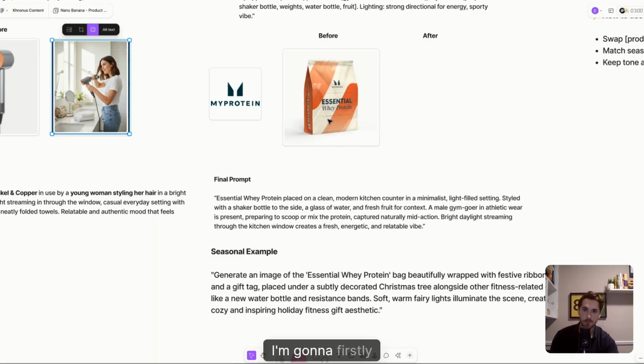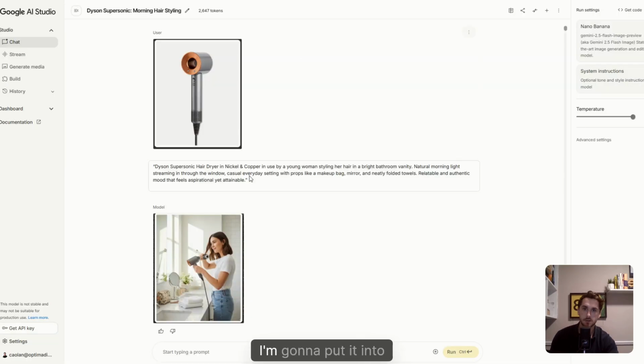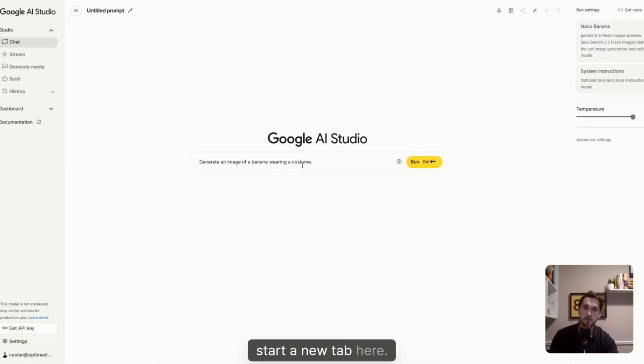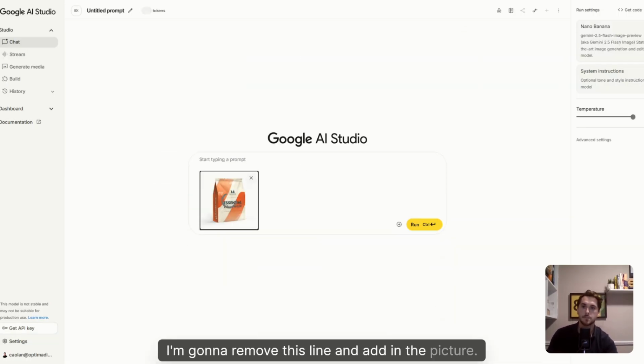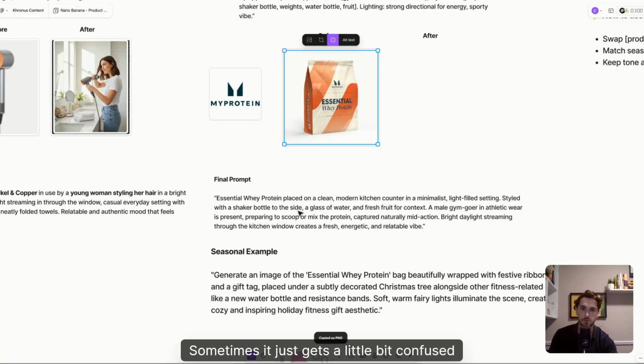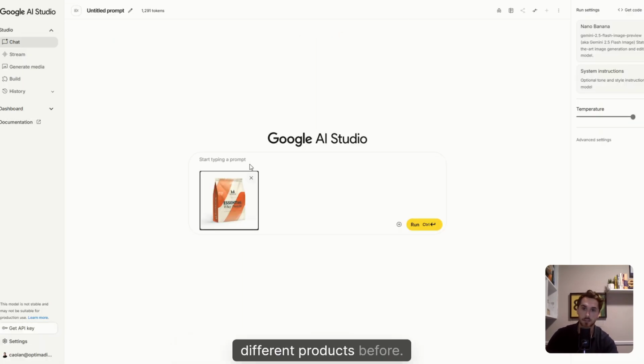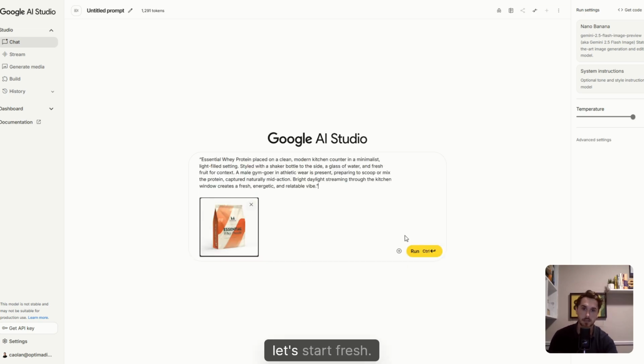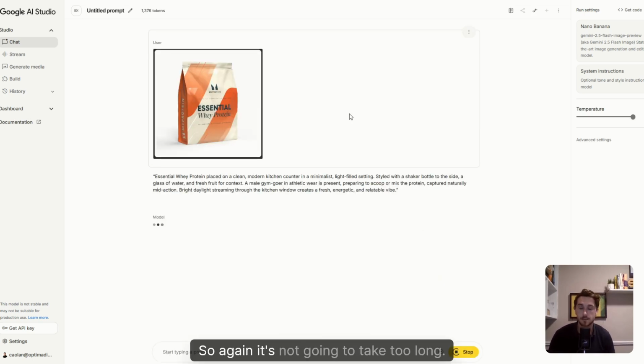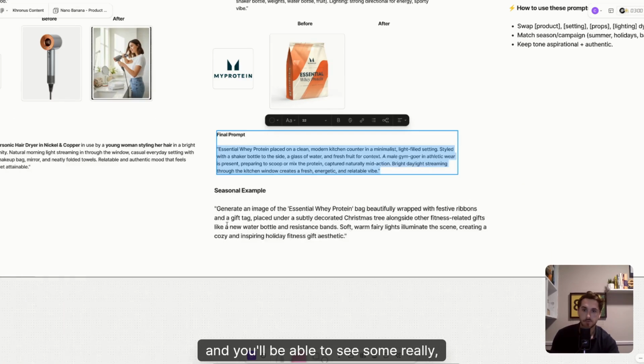So I'm going to firstly take the image, put it into a new tab here, remove this line and add in the picture. Sometimes it just gets a little bit confused when you continue it off different products before. So let's start fresh and wait for the output. Again, it's not going to take too long. It only takes a couple of minutes to get a really, really good output, and you'll be able to see some really quality imagery.